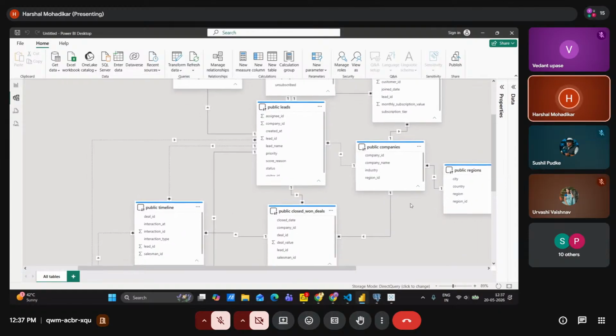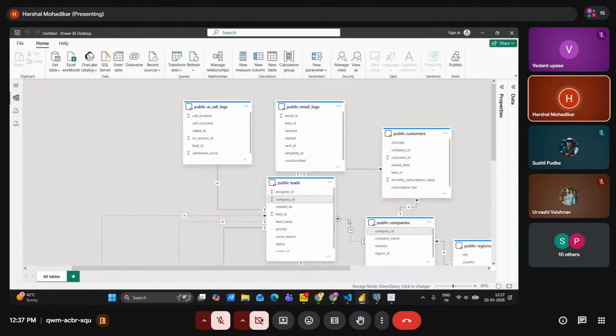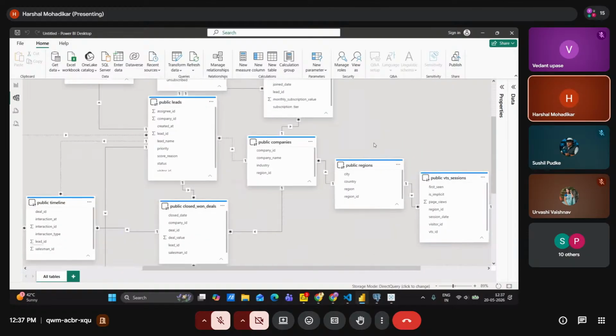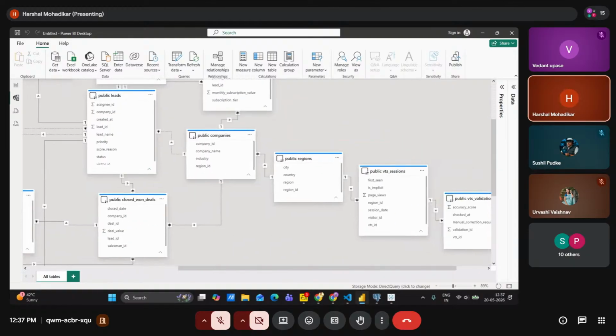And there is the VTS table, the visitor tracking system. Let me show the table. This one. This table is the most advanced part of the system. It means visitor tracking. When there are visitors on the site, it will track their IP and note all the information in it, like session ID, page visited, region ID, session date, visitor ID, and VTS ID.